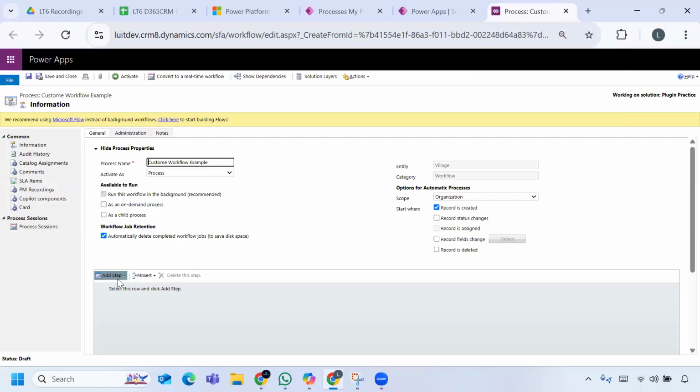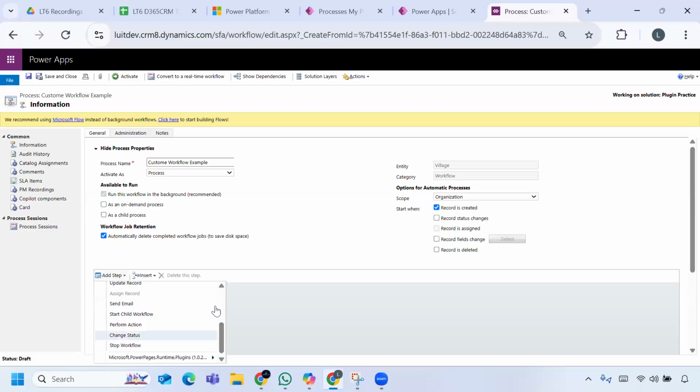you can add some OOB capabilities like create record, update record, everything. On top of this, you can also add custom logic. If you see here, you have one kind of DLL, Microsoft.PowerPages.Runtime. So like that, whenever you build a custom workflow with the help of Visual Studio and register it to your environment, that will come here.